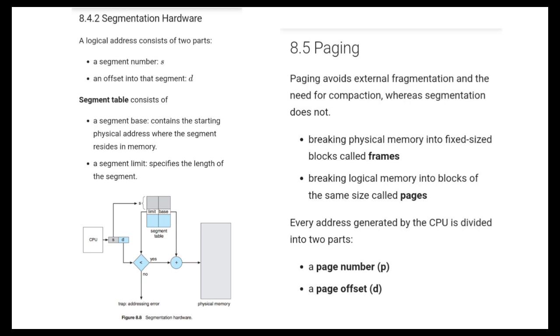So from the CPU, the S indexes into the segment table, which holds the limit and the base, and then D is compared against the limit. If D is not less than the limit, the segmentation hardware traps with an addressing error.